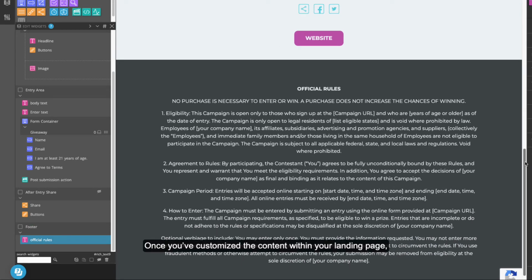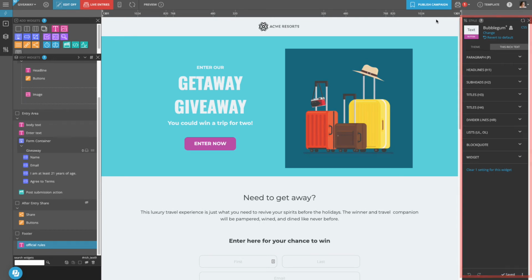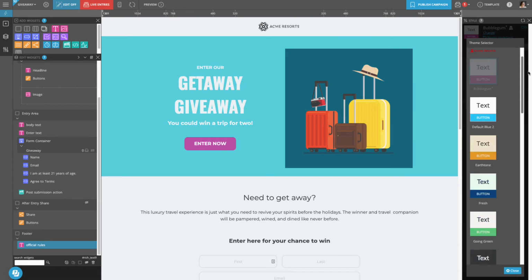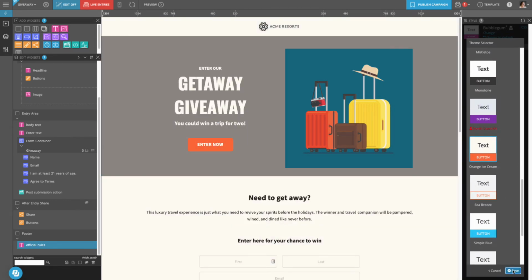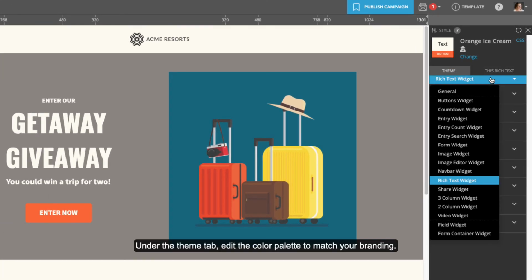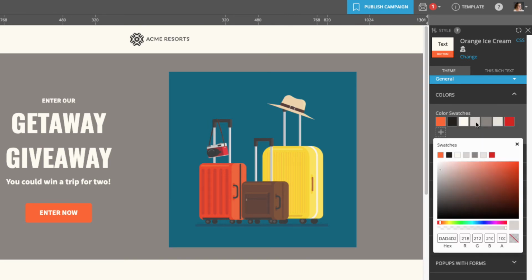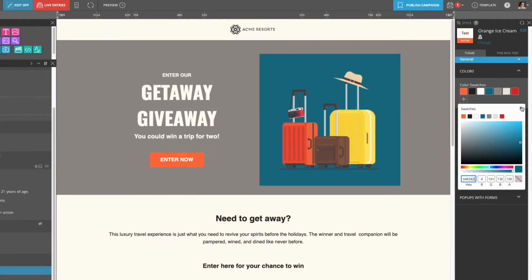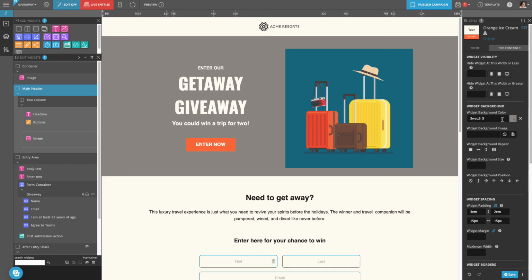Once you've customized the content within your landing page, use the Style panel to customize the look and feel of it. You can start by choosing a new theme. Under the Theme tab, edit the color palette to match your branding. And use the swatches throughout your campaign.